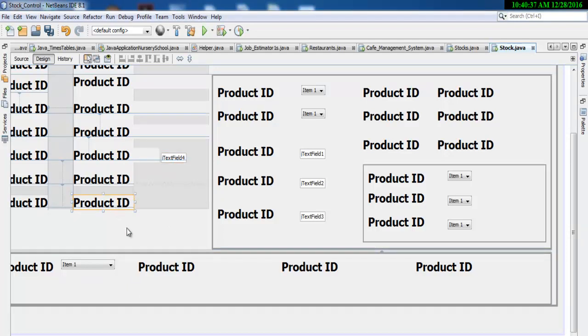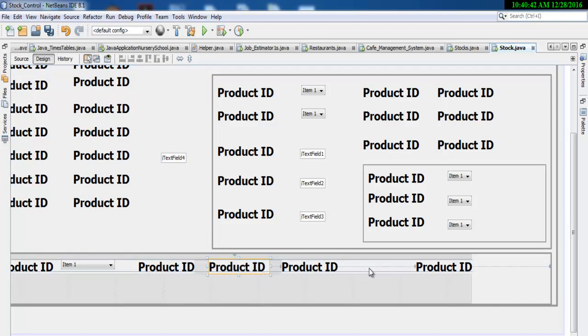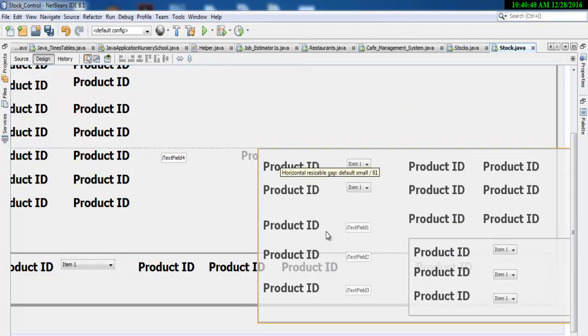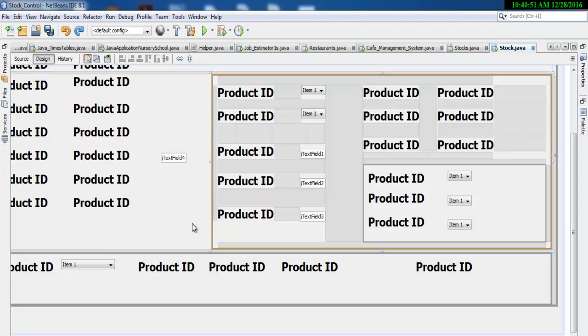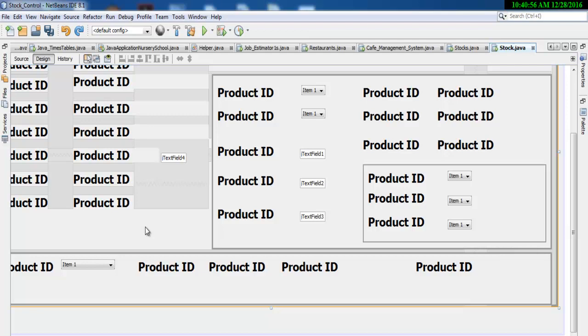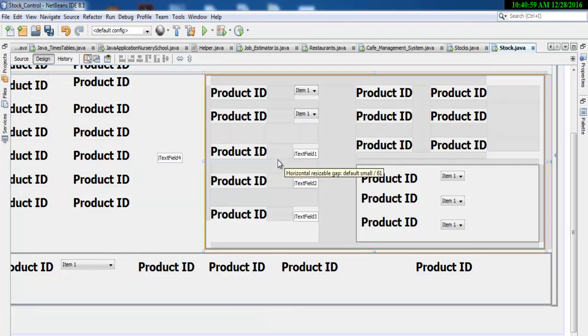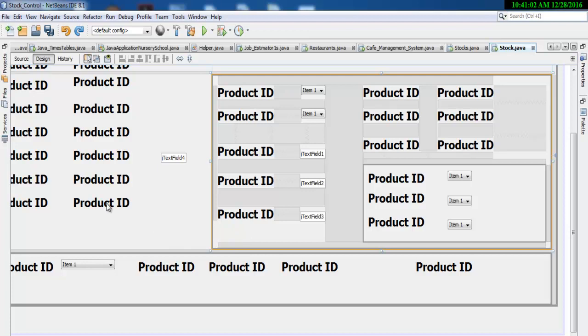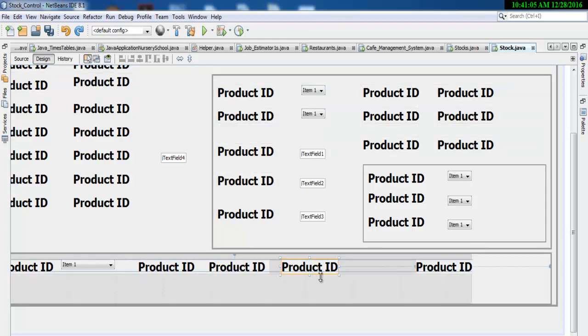Let's copy that. Need one label here, another one, two more labels. I think this is a label. Undo that. Undo again. Let's paste it here. Undo that. Let's just copy this. Paste. And one more. Paste. Yeah. Then we need buttons.